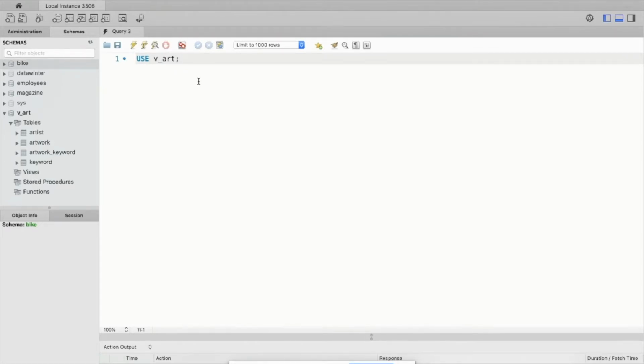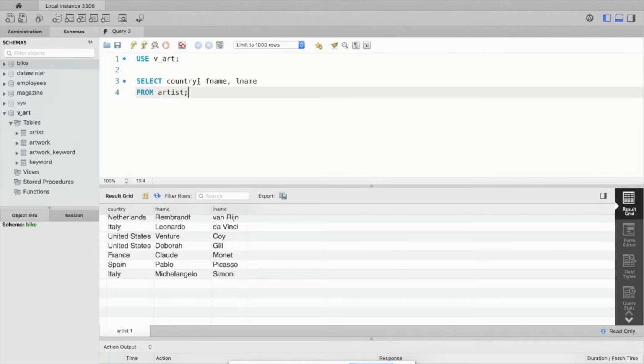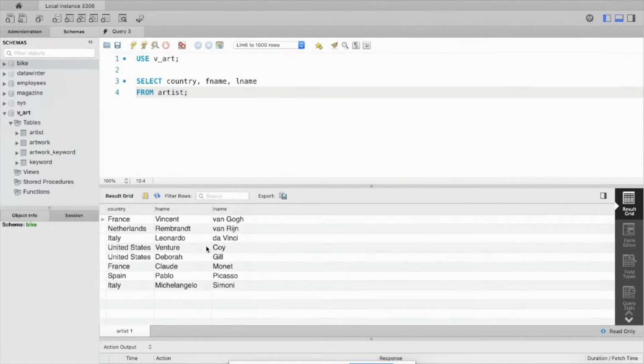Before we get into the summaries, let's just do a simple query where we want to get the country, the first and last name from the artist table. Here we get all the artists. We don't have any filters or where clauses, so everybody is showing up. Now, our database is very small, so there aren't many artists here, but it is everyone that we have in the database.